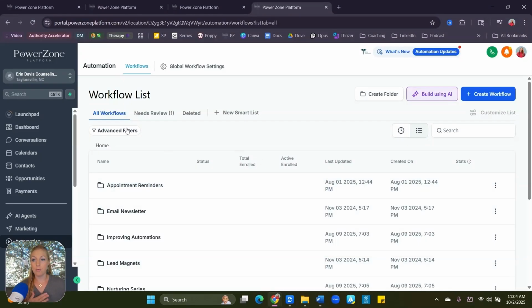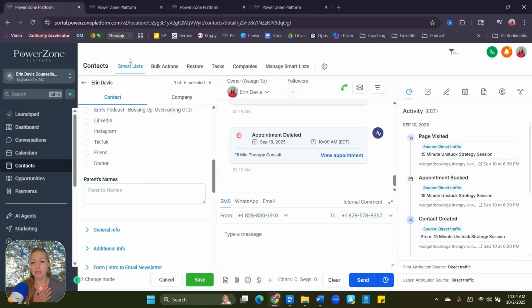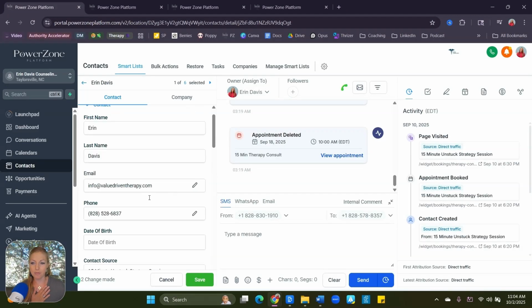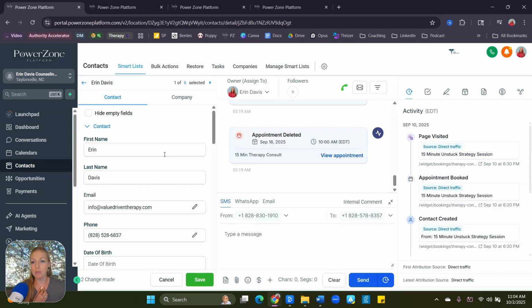Starting off with PowerZone. This is where I host everything. In today's tutorial, I'm just going to show you the ZocDoc workflow. So, whenever someone books on ZocDoc, I go in, and this is my information, by the way. So whenever someone books, I bring them into the PowerZone.